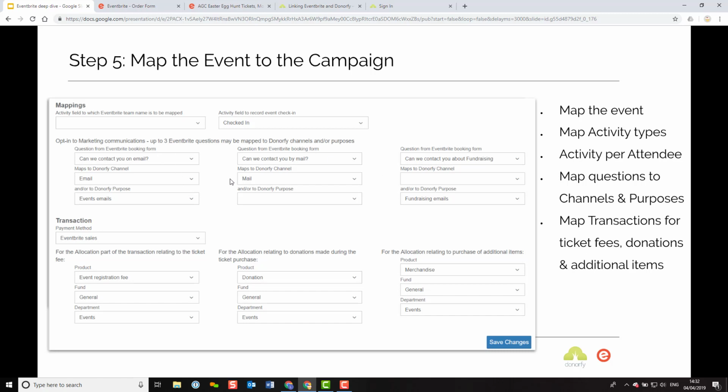These choices, again, so the channels and the purposes that appear in these drop-downs are the ones that you've set up in your Donorfy database. And the questions at the top are the ones that you added to your Eventbrite event. And underneath here, we've got the transactions and the payment methods that we can indicate. So again, we can say where we want the allocation for the ticket fee to go, the allocation for the extra donations made against that ticket, and any additional items that are paid for.